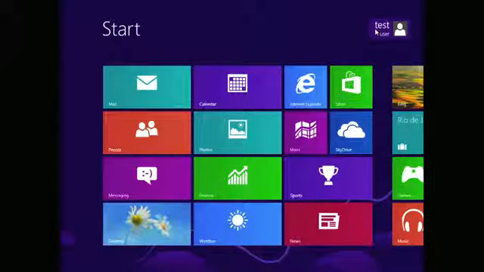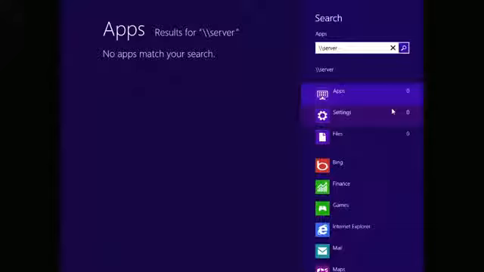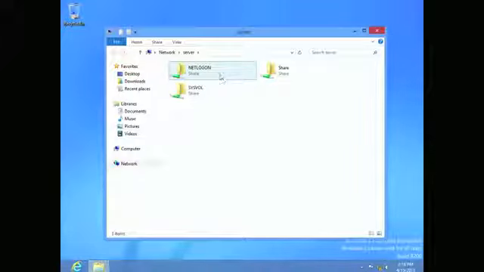Basically, we're going to use this little search bar just the way we used to use run. So I'm going to use UNC here, Universal Naming Convention. So // and then server. The name of my server is server. So in order to access the shared files on the server, you do // whatever the name of the server is, and the share if you know it. For now, I'm just going to do server and hit enter. From here, we see the files or the folders that are shared on the server.